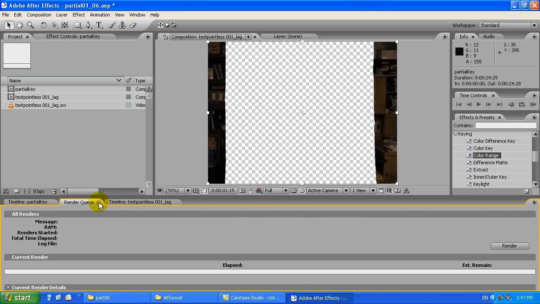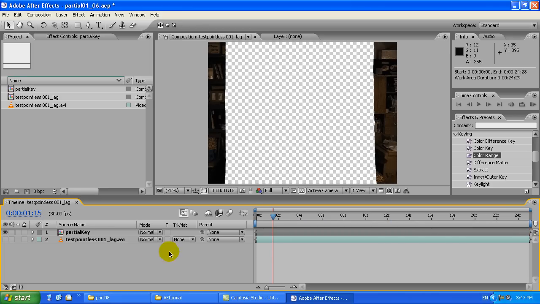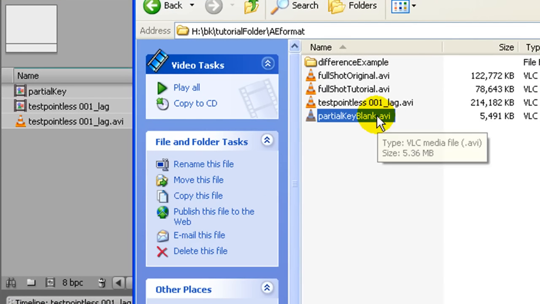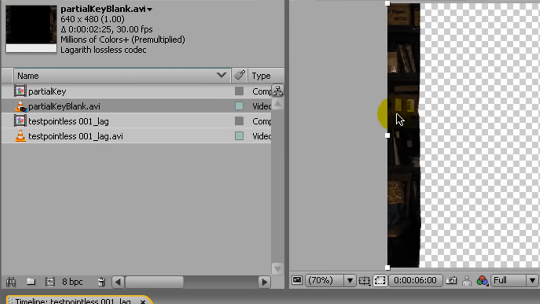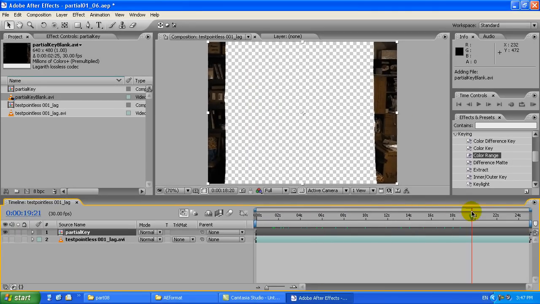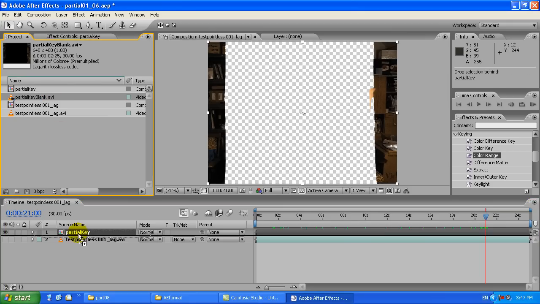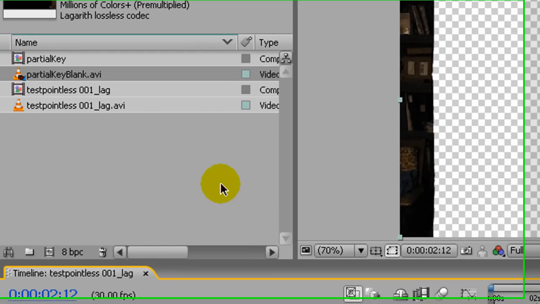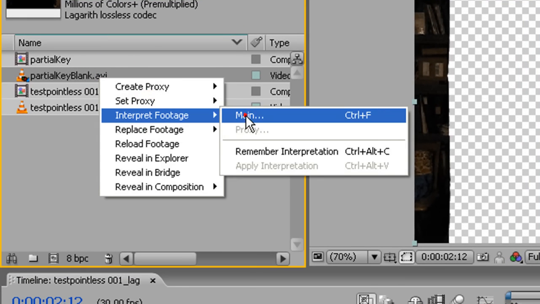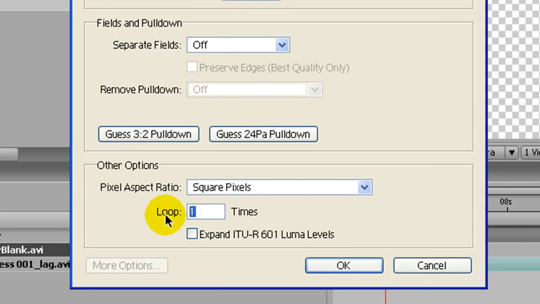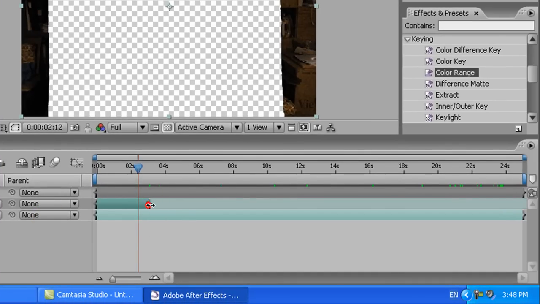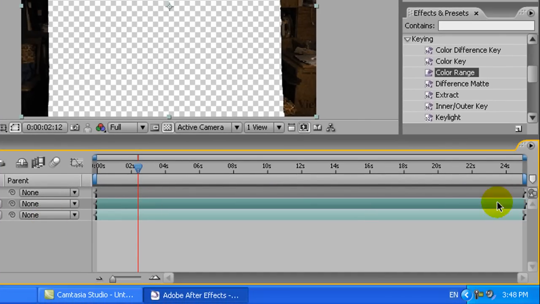Okay, so now I can expand the timeline again. I'm going to bring in this little 2-second clip of this footage, except it's before my hands start going off the screen. So now I'm going to bring it down here, and as you can see, it's only a 2-second clip, so it's not long enough. So come up here to the footage, go to interpret footage, main, and let's say loop it 12 times. And now this part is green, so that means we can expand it because it's being looped now.